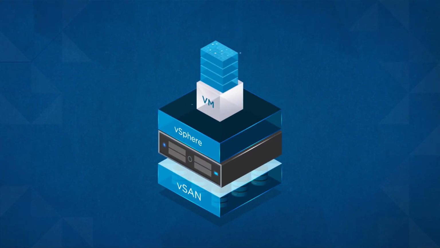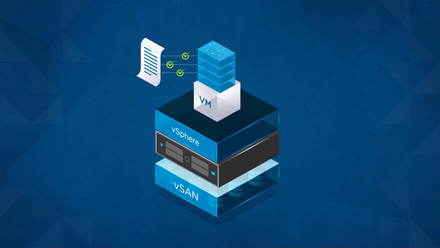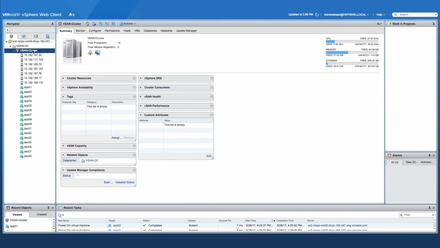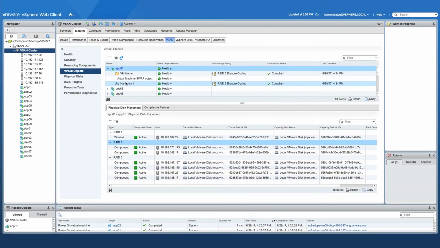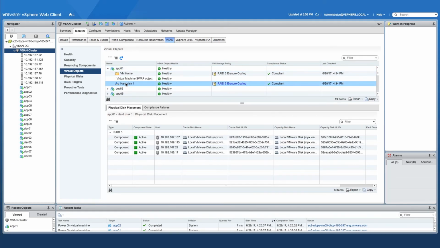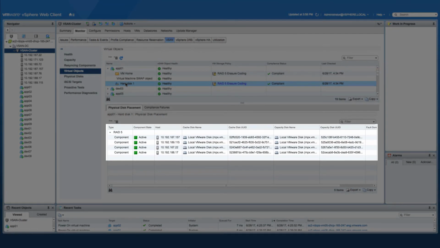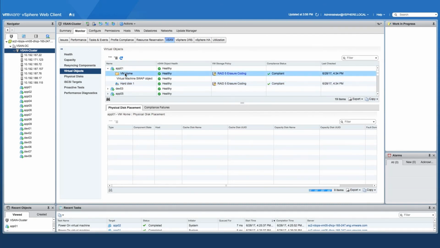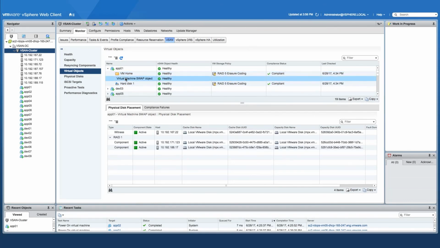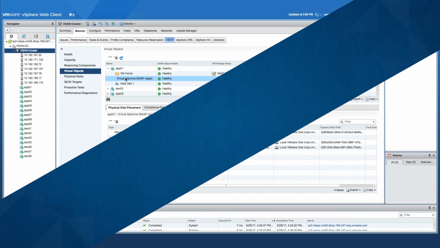Finally, let's check the compliance status of the virtual objects and their vSAN components. The list of virtual objects and their vSAN components placement can be viewed by going to the Monitor tab and then to the vSAN section. Go to App 1 and then click on Hard Disk 1. Under the RAID 5 policy, we can see that these 4 components are distributed across hosts to comply with the assigned policy. As we can see, App 1, the VM home directory, and Hard Disk 1 are all compliant.